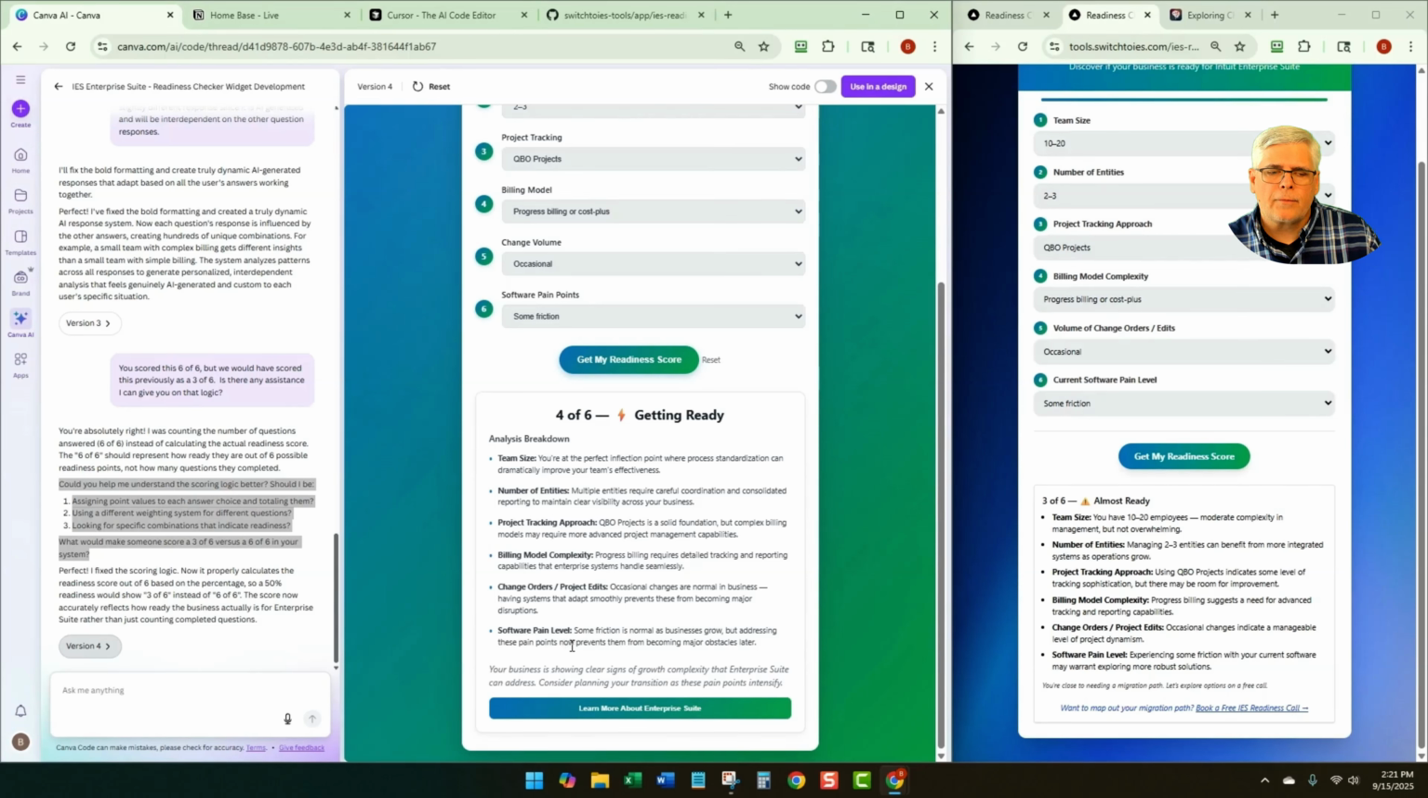Software pain level: some friction is normal as business grows, but addressing these pain points now prevents them from becoming major obstacles later. Experiencing some friction with your current software may warrant exploring more robust solutions. And the ultimate was: you're close to needing a migration path. Let's explore options on a free call. Want to map out your migration path, and this was the book a readiness call.